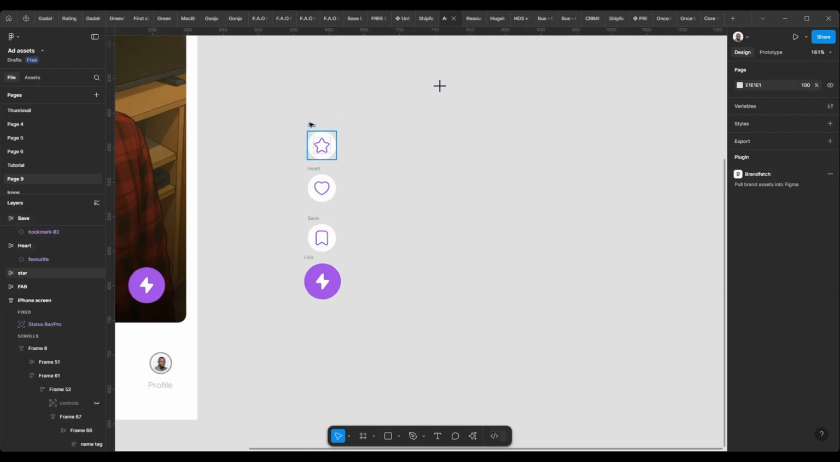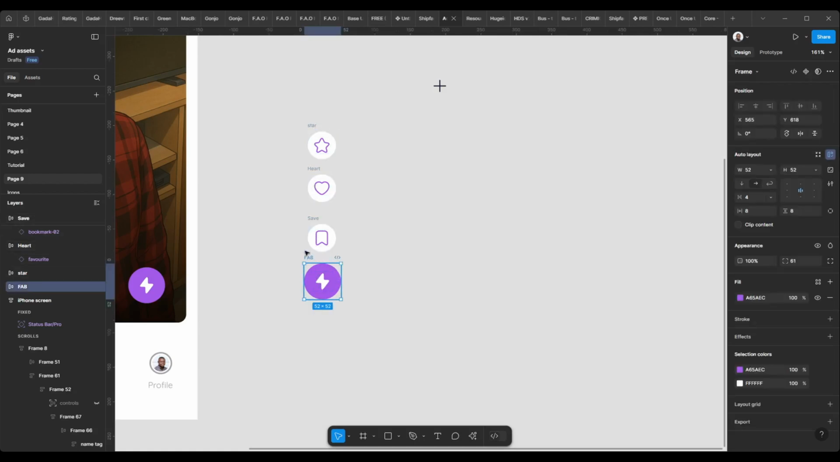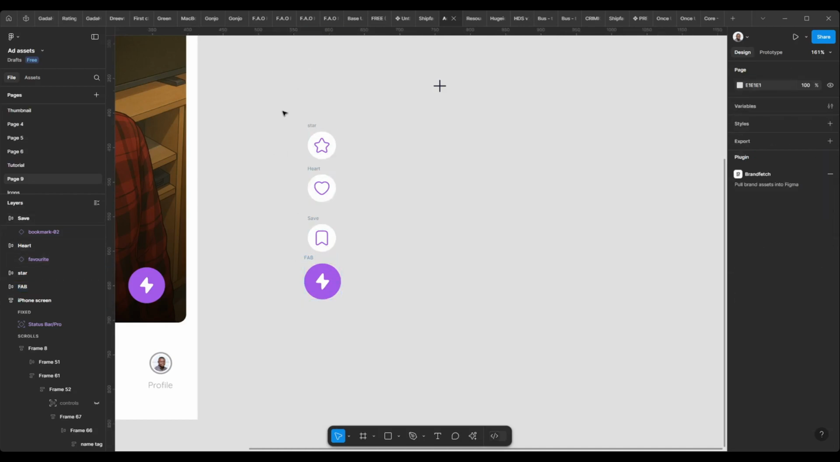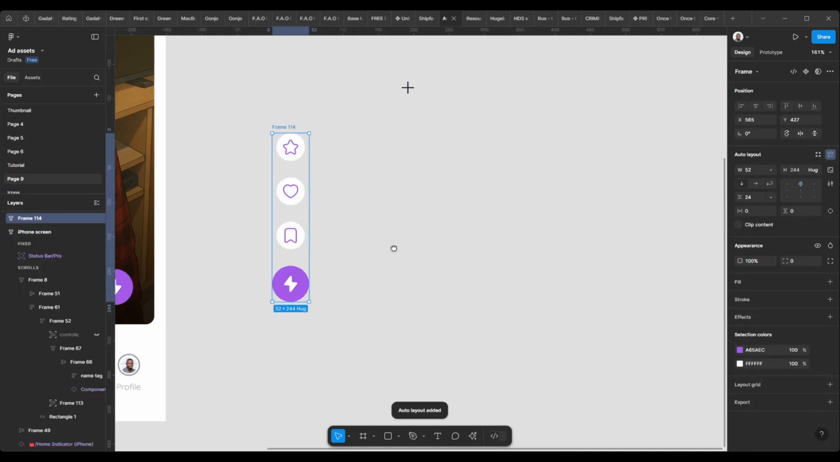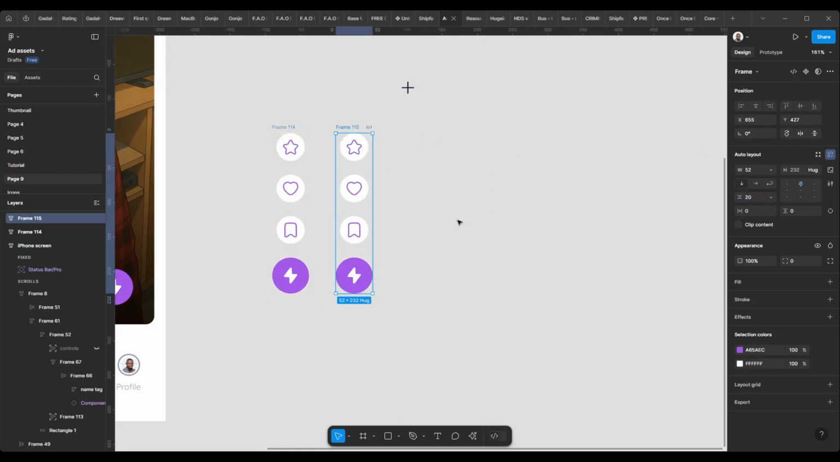I've created the buttons already. I have the save, the heart button, and the star, and I have the FAB, floating action button. That's what FAB means. Then I'm going to select all 4 buttons and put them in an auto layout frame and set the spacing to 20. Then I'm going to duplicate the frame.